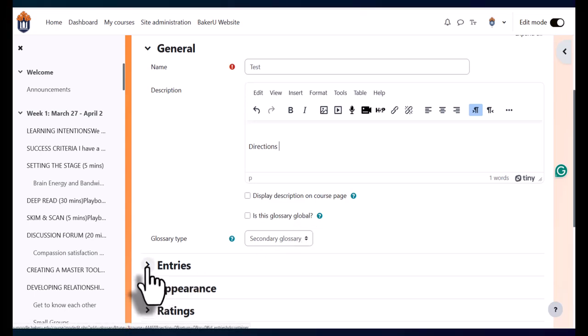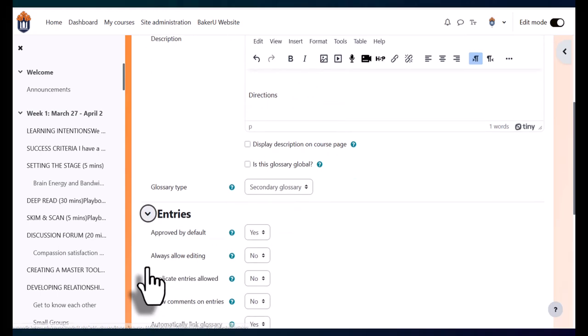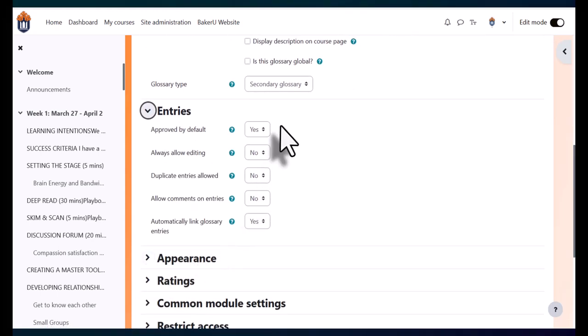That's perfectly fine. You will want to come under the entries button and organize these different settings the way that you're wanting them. So if you don't want to have to approve your students' posts, then you would just leave that as yes. But if you're wanting to approve it before it becomes public, then you want to make sure that you check no.